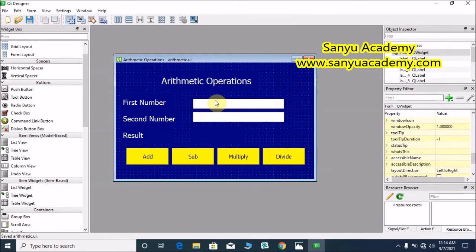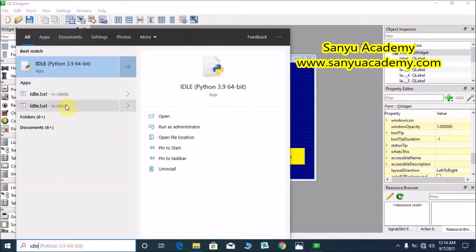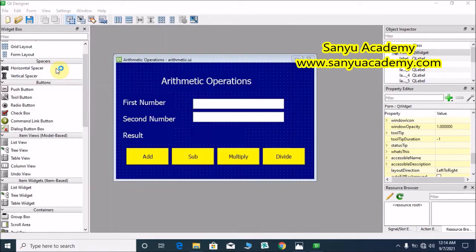Now we have to write the Python code to make the form work. For that I am going to use IDLE, type IDLE in the search. This is the built-in Python editor. Select this IDLE.